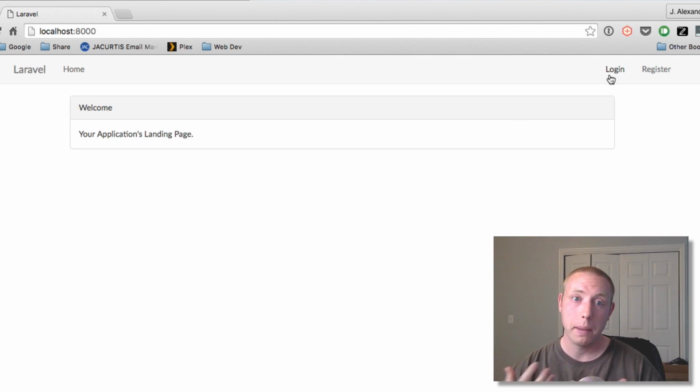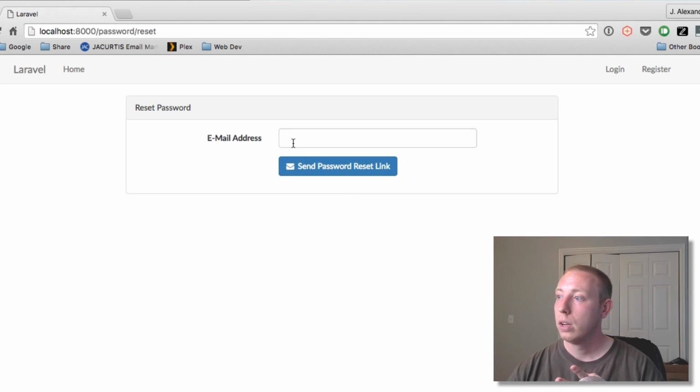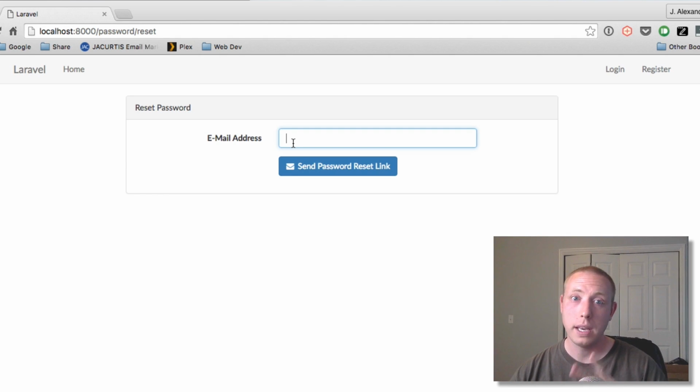So we have a really basic application set up with our authentication. We have password resets. If we come in here and we log in and we click forgot my password, we can send a password reset link. This won't work just because we haven't set up the only thing we need to do to make this work is set up our outgoing email, just like I showed you in the last video.